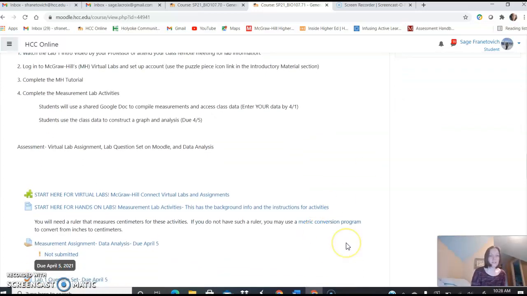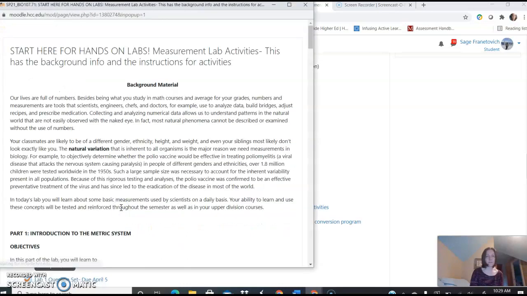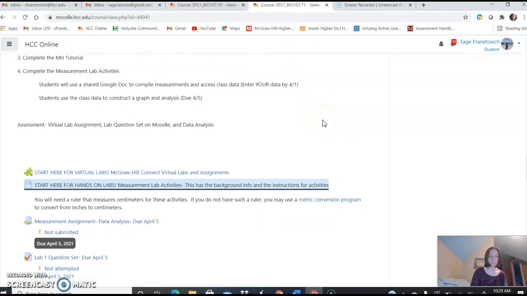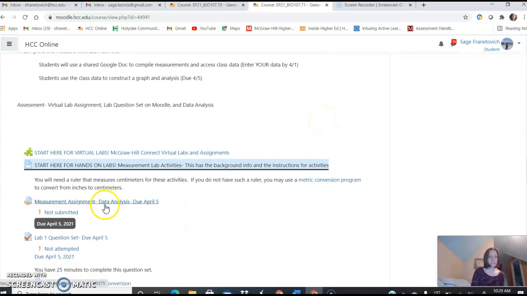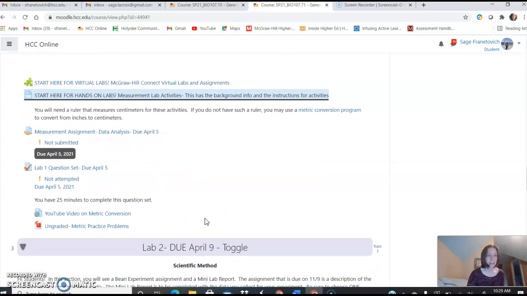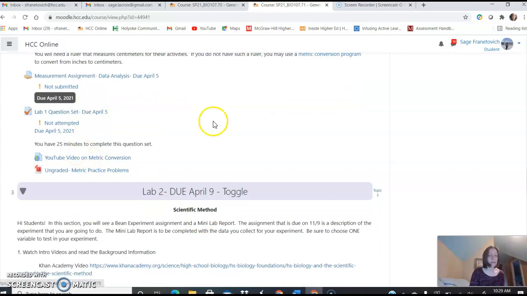The labs will be both virtual labs, which use an online program, and hands-on labs that you'll do at home. So for lab 1, you'll start with virtual labs here. This will take you to our textbook Connect site that has all the virtual lab activities for us. So we'll complete that and then start here for hands-on labs. This has your background material and the activities that you'll do at home. So you've got your data analysis here. I'll be sending out the Google Sheet so you can have your data from class data. And there's a question set that goes along with the lab.